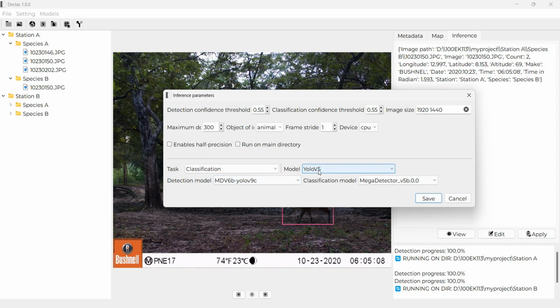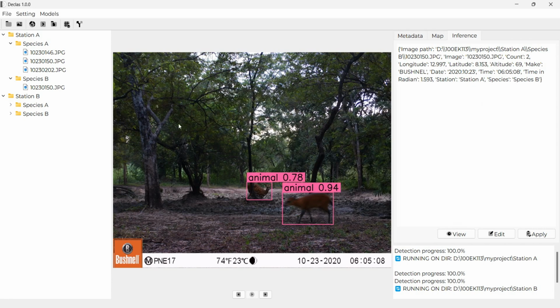Now, for YOLO V5, you need to provide a model for detection and a model for classification. That is not the case when you want to run a model of YOLO V8 or 9. Since I am using a model trained on YOLO V5, I must provide these two options. What model do I want to use for detection? I specify MegaDetector here. I want to use this model for detection. Once the detection is done, the result will be provided to this model for classification. So I select this model for classification and I click on save.